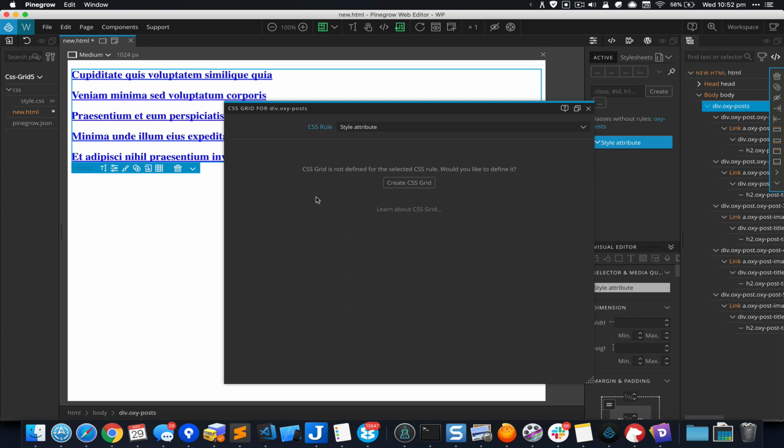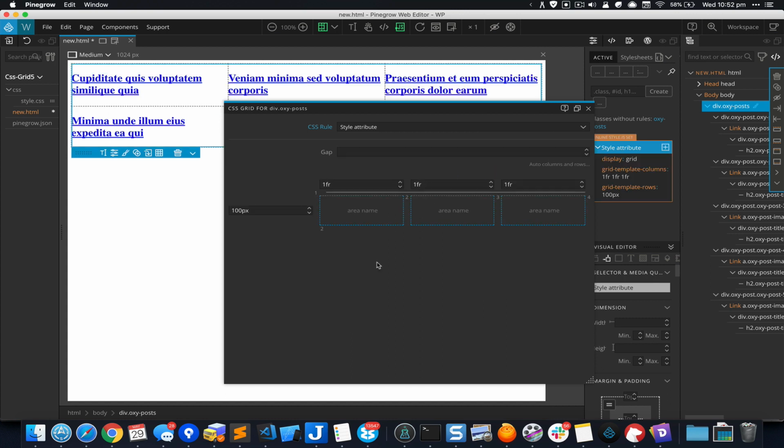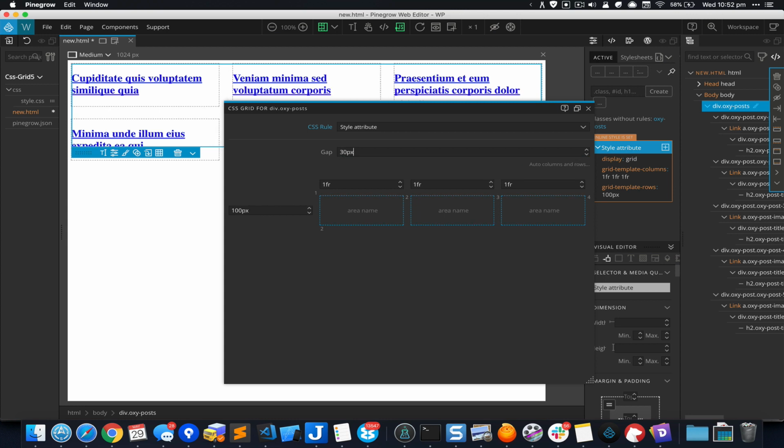So when you click that, since it does not have a grid set, it is going to ask if you want to create. Say yes. And by default, it is going to create a grid that has 3 columns and 1 row. Let me first set a grid gap of 30 pixels. So this is the space that is in between the horizontal and vertical cells, and this is entirely up to you how much you want to set.